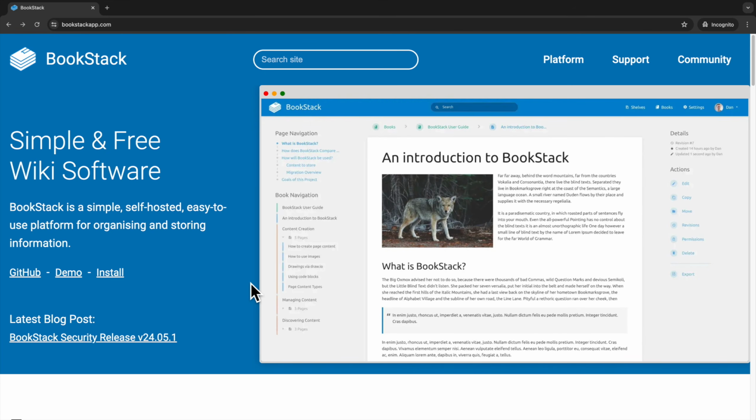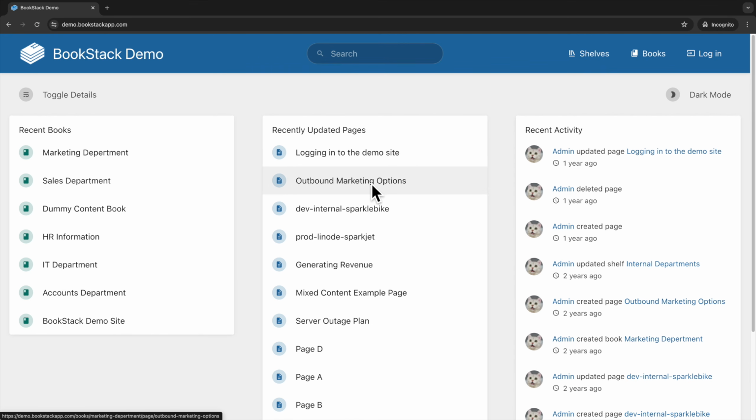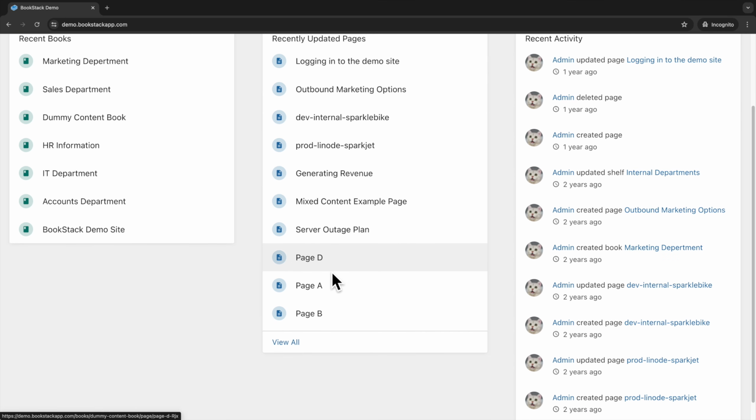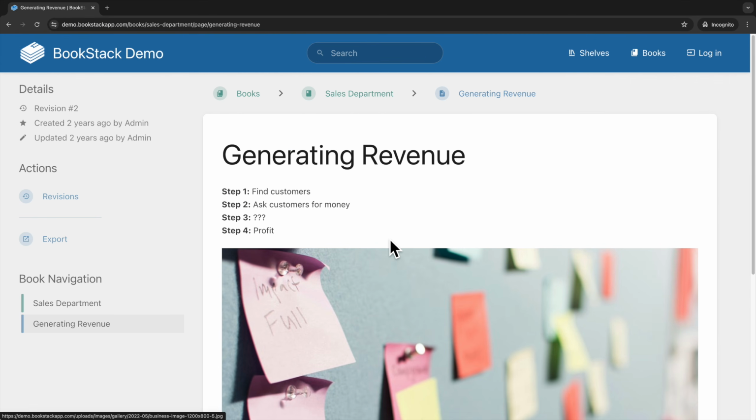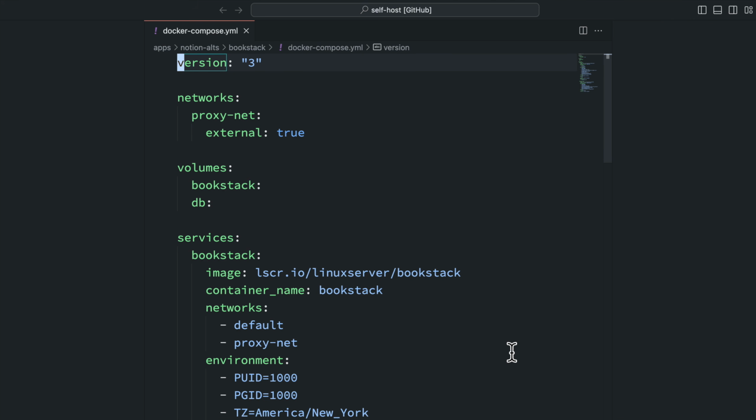The first app we're going to run is BookStack, which is an OG wiki app that's been around for almost 10 years. It may not look like Notion, but it has its own powerful features and has been very stable for a long time. Let's take a look at how to run BookStack with Docker Compose.